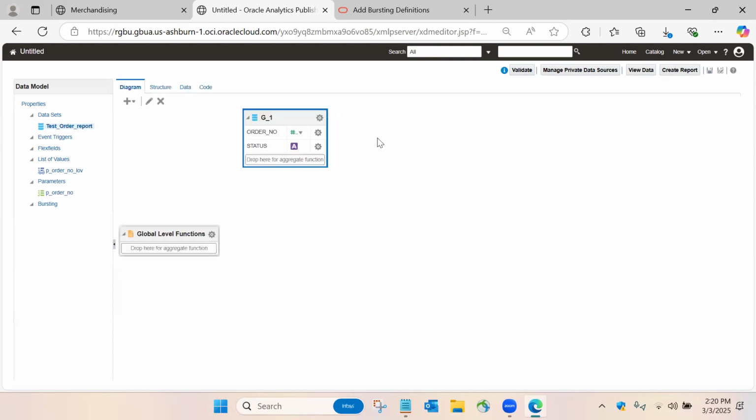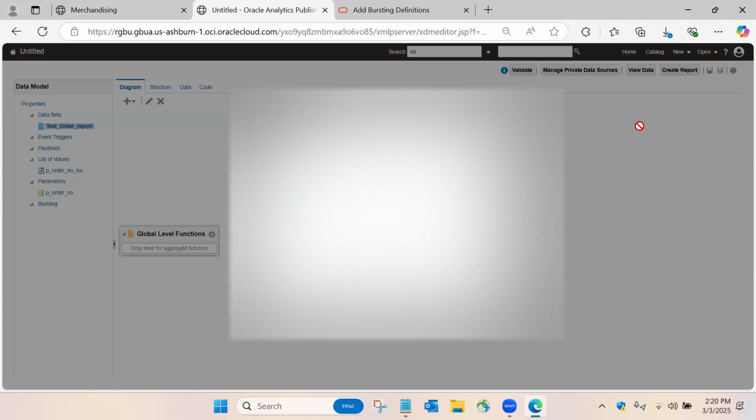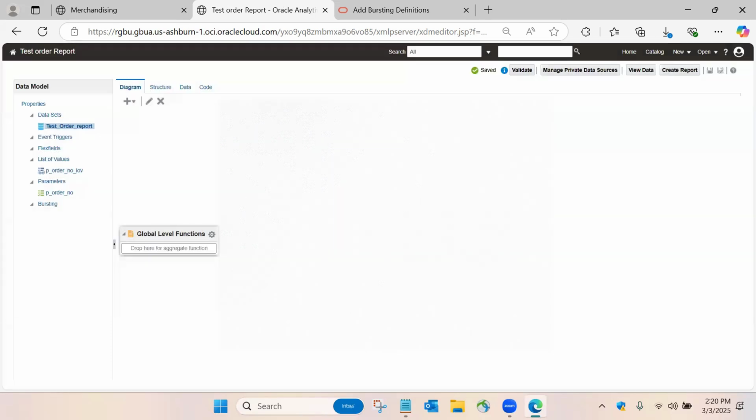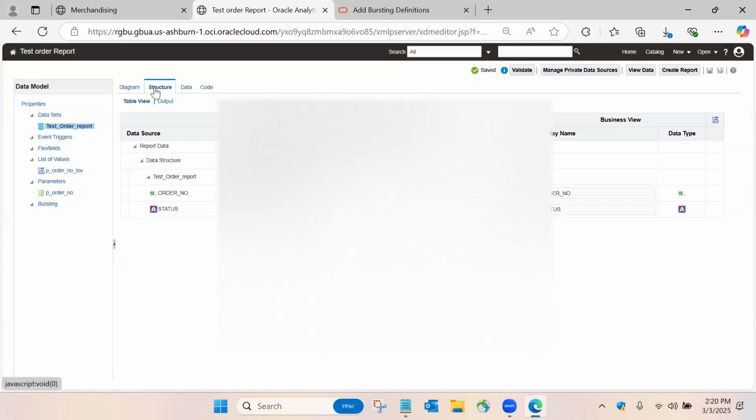Now I have to go to test order, and I will save it first. So let me save it in the test folder. We'll give the name as test order report, and I will save it. So now it is saved. Now I can go to structure. Now I will show you the data type, G1 order number status.